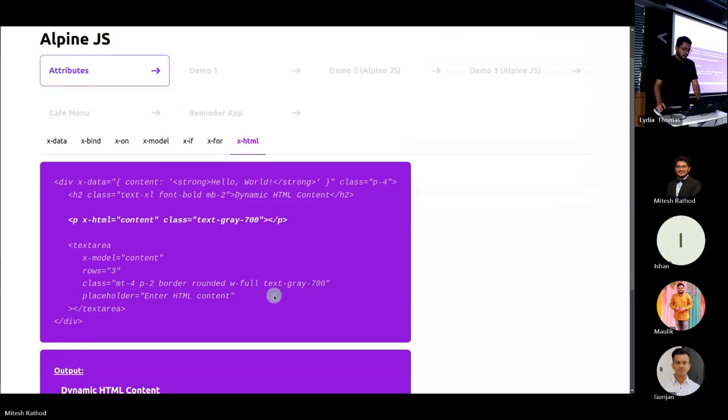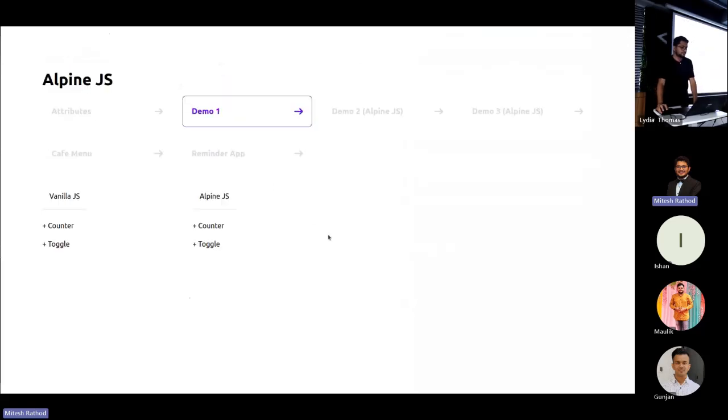Okay. These are the core AlpineJS attributes we can use in daily coding, like x-if, x-for, model binding and everything. Then we'll look at demo number 2.